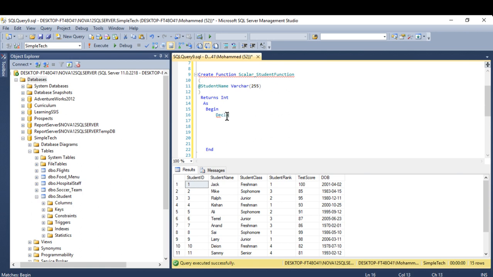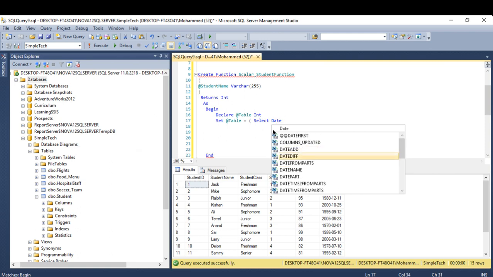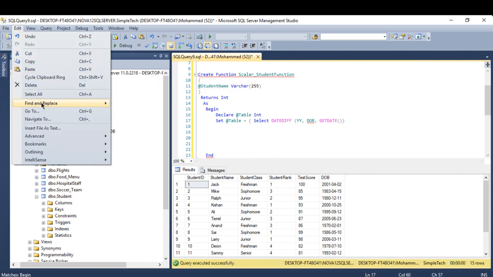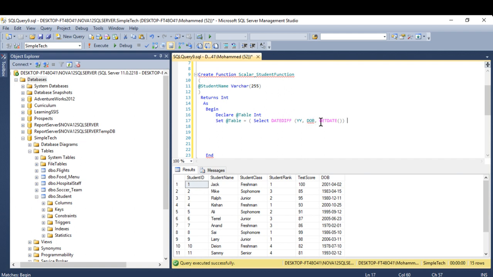This will be more clear for you guys whenever I start to create my variable. I'm going to say declare @table int, because the result will be the age. Set @table to select DATEDIFF, here the year and date of birth, and here I'm going to say GETDATE. Guys, you have to use the current date. This is how I'm going to refresh my age.